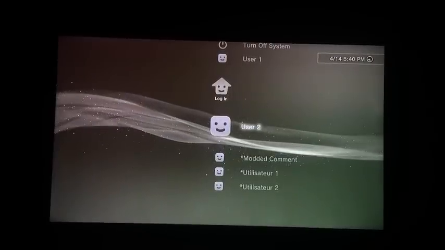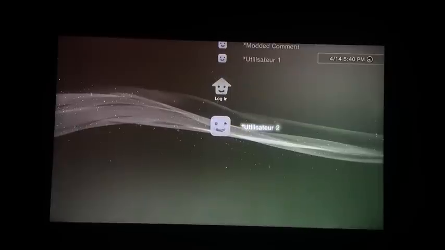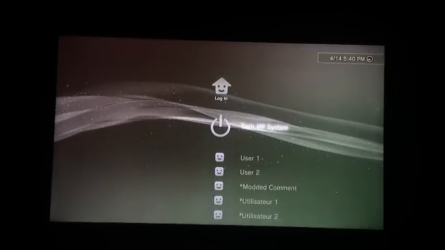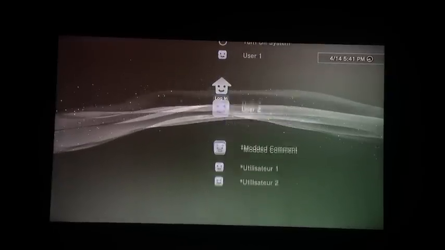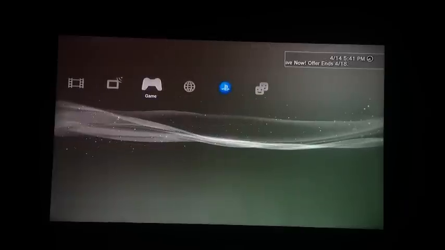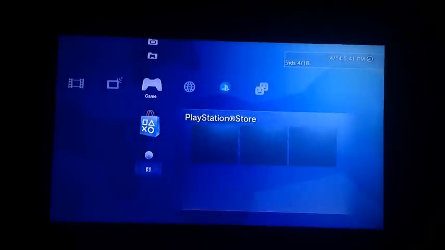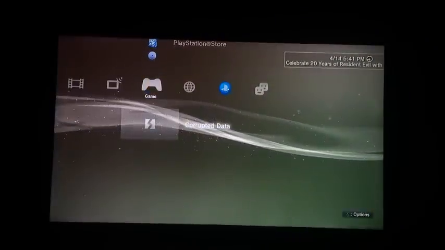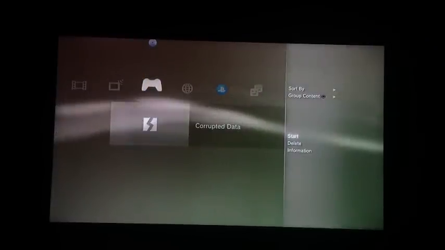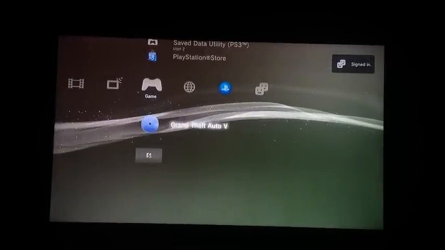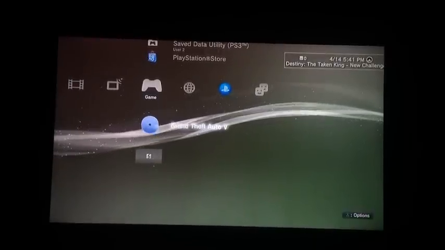If you did it right, you have these three usernames. You just pick the one that you always use. And you're also gonna have to corrupt the data. Do not touch that or delete that for nothing. Don't touch none of this or anything about the menu. You just hop in your game.